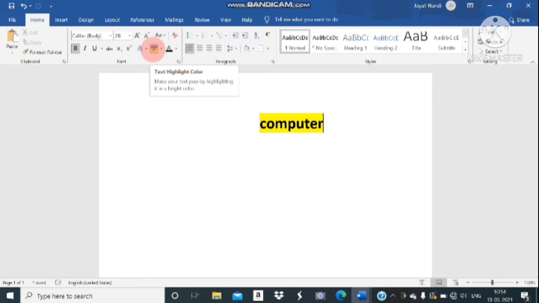Okay, now if you want to remove it, you have to click on home tab again, font group, and then click on the text highlight color, and then click on the no color option. Before that you have to select the text, then home tab, font group, then no color option. So your highlight color will be removed. Okay.